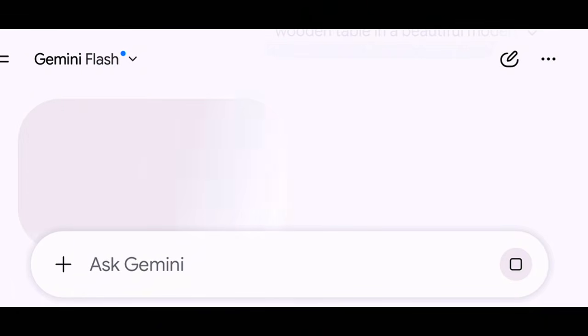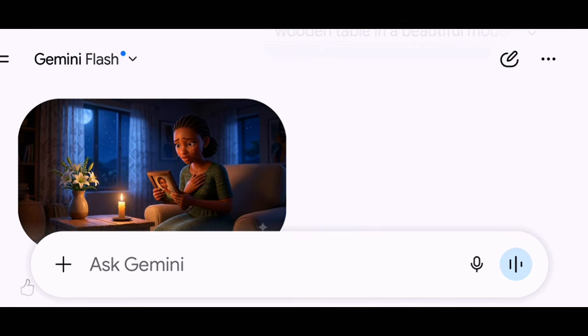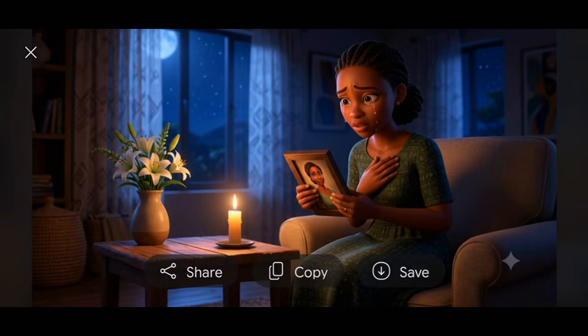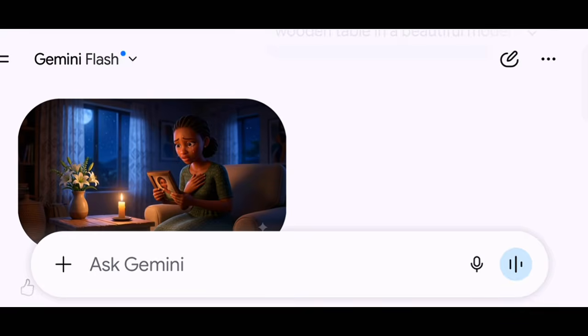Now look at it. It didn't come out right. Are you seeing what AI is doing? It gave her three hands. Are you seeing it? So this is why I have to generate it again. I actually like this a lot. So you can just go on and say remove the hand on her chest. Do you understand? Let's see if that will remove it.